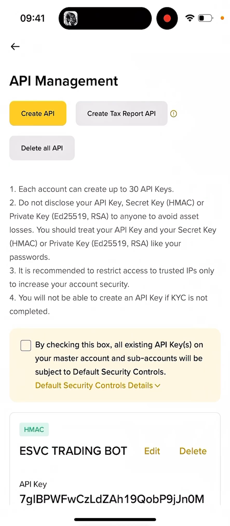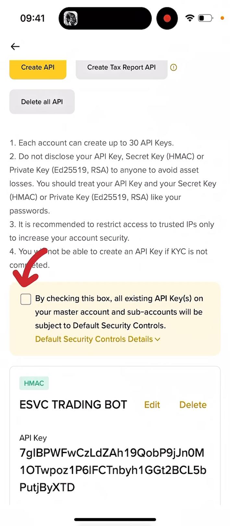Once you come to this page, checking this box means all existing APIs on master account and sub account will be subject to default security controls. So you have to uncheck it. Like you see, my own is already unchecked. Once you come here, this box will be checked, and you have to uncheck it.